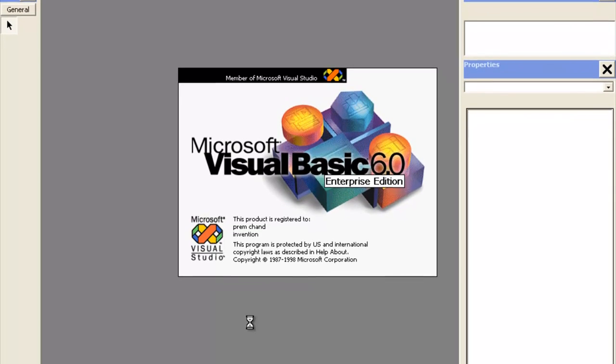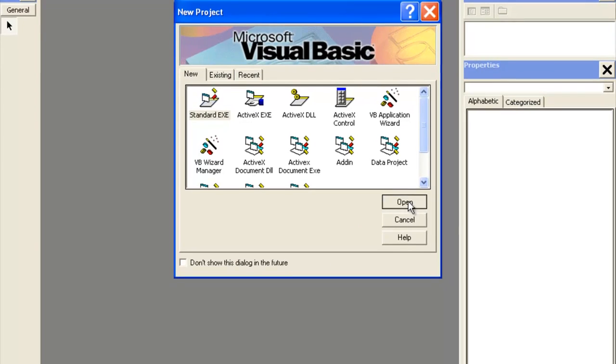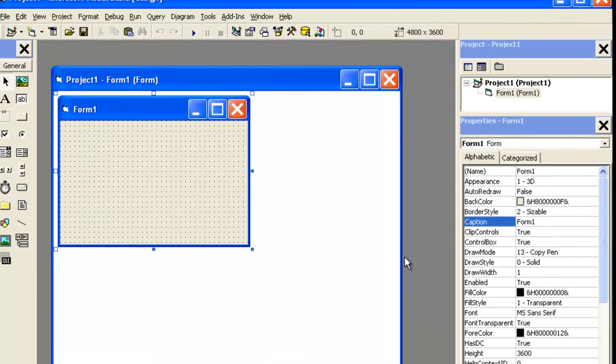Alright, so we have launched our Microsoft Visual Basic 6.0. So here we have selected the standard EXE application to start with, as we have to create a very basic application. That's the reason we have selected standard EXE.